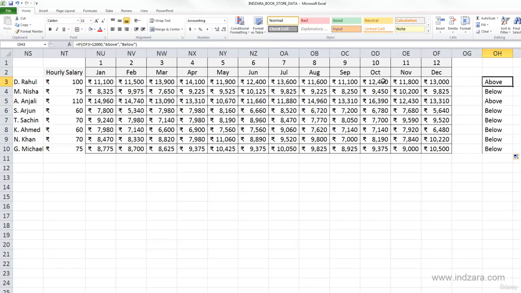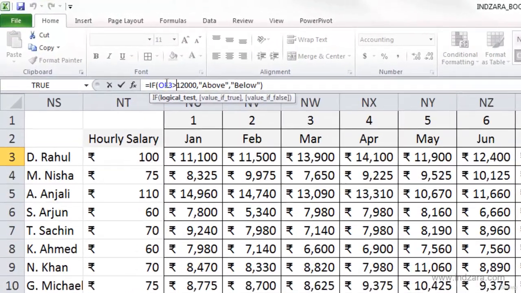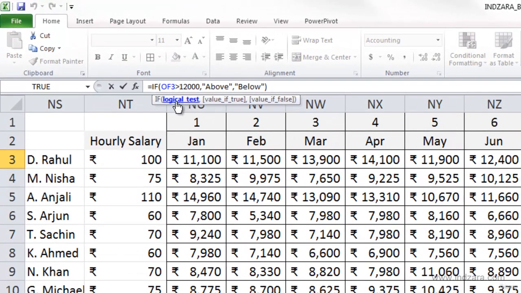And as we look closely at what this function is about, you have to provide a specific logical test, something that we can say is true or not. And then if the value is true, in this case, we said we needed to return the value "above", that's text. And if it's false, we said we wanted to return "below". And that's why for the employees where the amount was greater than 12,000, we got the value above, otherwise it was below.